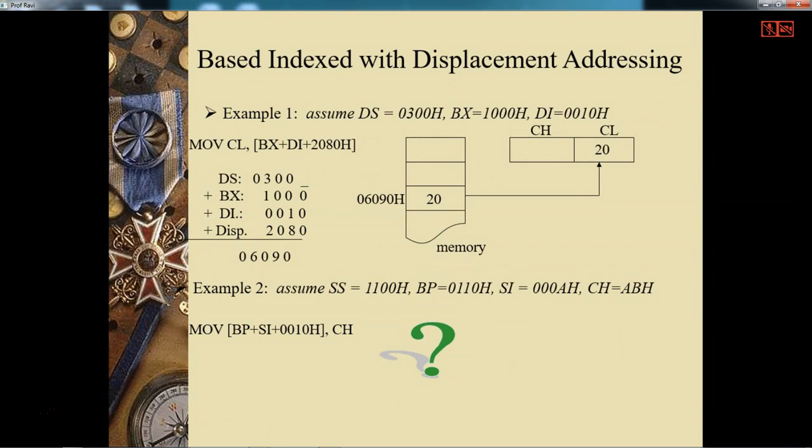Okay, so now if you see this example, go through once how you calculate. After the processor executes this instruction, the content of CL20 will be moved to CL, but the 20 is a 06090. Is it all right? Yeah. So then you can try with this example.